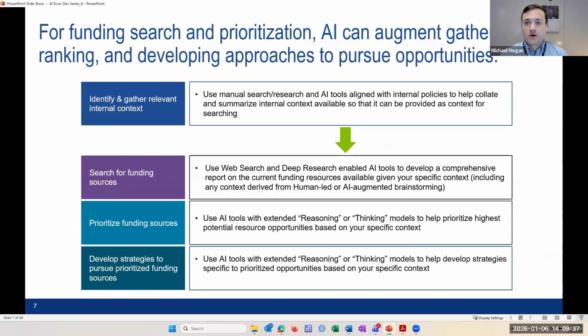For funding search and prioritization, we found that AI can really augment some of the processes of gathering, ranking, and developing approaches to pursue opportunities. So just to identify and get that relevant context, a lot of these manual search tools can really help us to just understand what's out there in the universe. But then some of these deeper research tools that have reasoning and thinking models can help to search deeper for those funding sources, to help prioritize those funding sources, and to help develop strategies for pursuing those prioritized funding sources.